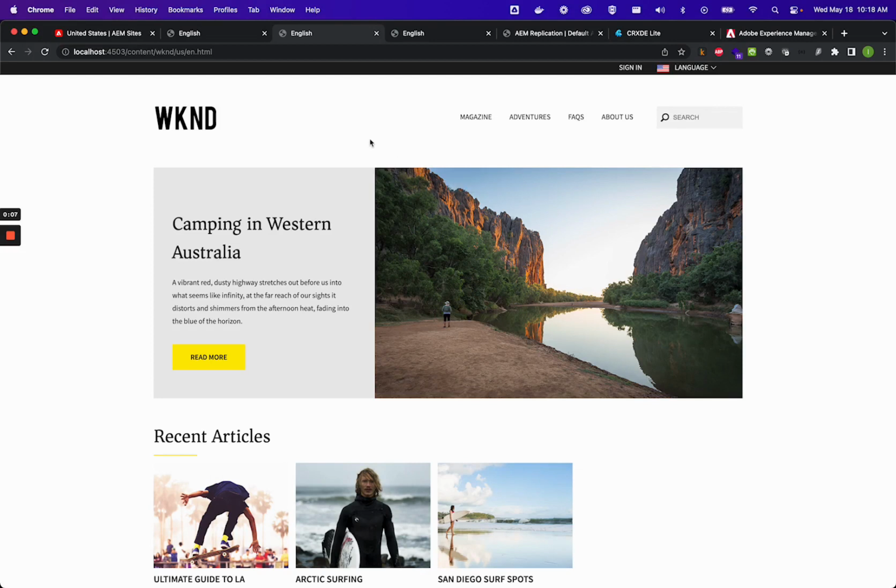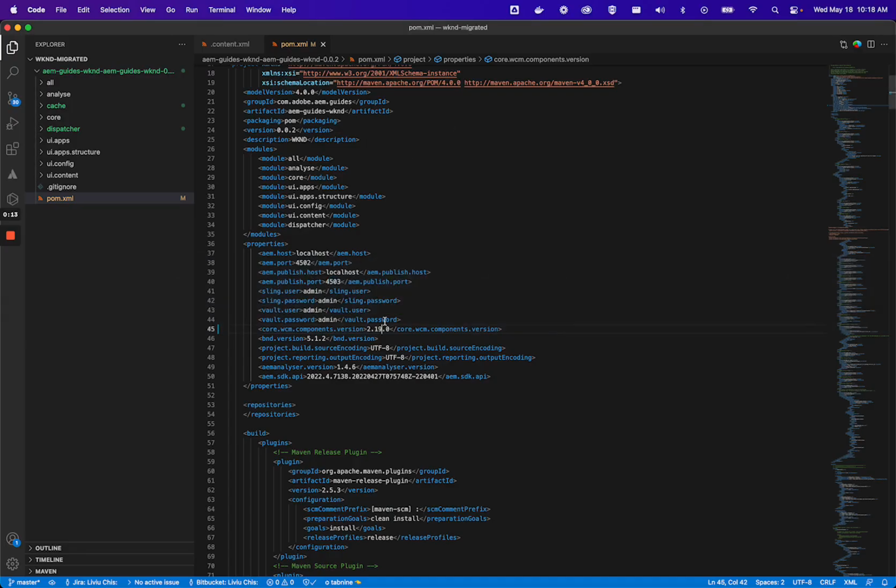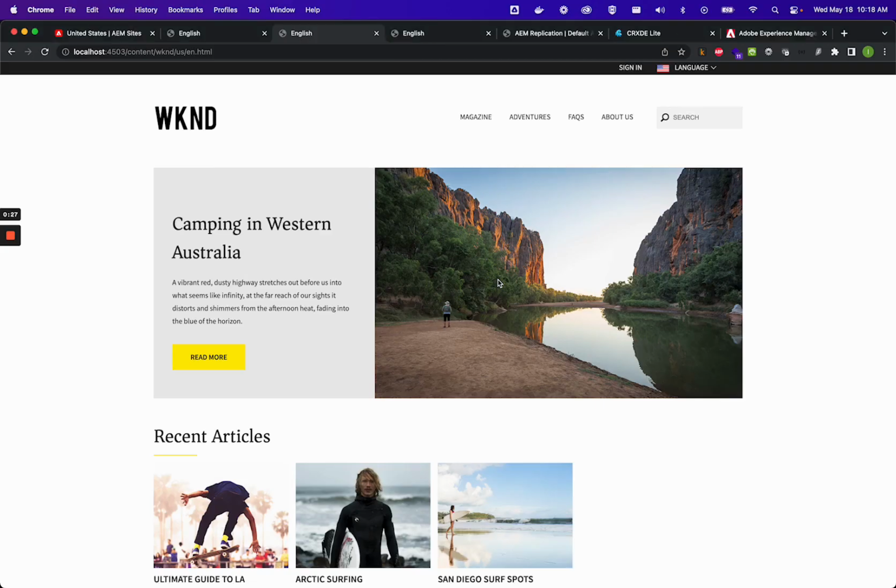What I had to do is update my core components to the latest version. So you can see that I'm now running with 2.19. That is the latest version. So that was happening because the experience fragment shows up in a component. That component inherits from an out-of-the-box core components version, and we just had to have the latest one. So that's up and running.